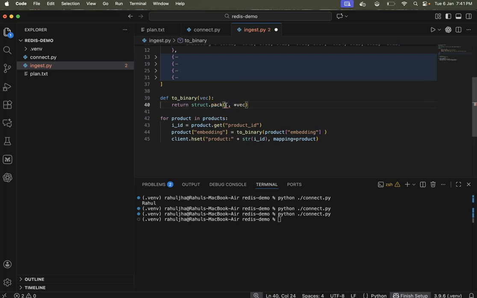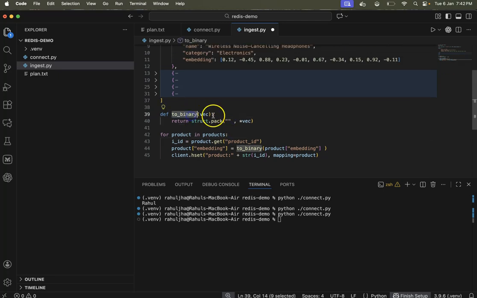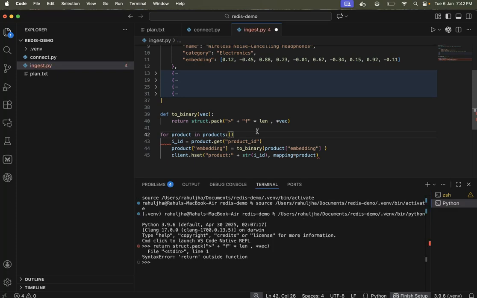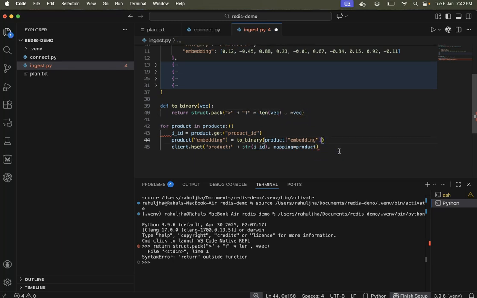In the format, I need to specify the format of the vectors, right? What kind of vector am I dealing with? So I will start this with this symbol. That's how struct works, and I'll append this f. How many f's, how many floats do I have? I will use len of vector. I have got 10 entries, so it will return 10 f's here, 10 floats, and then toBinary will return that.